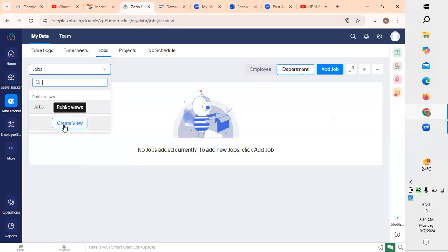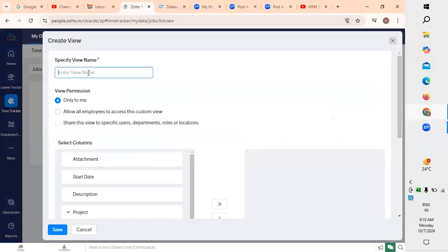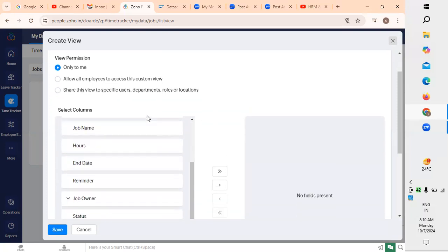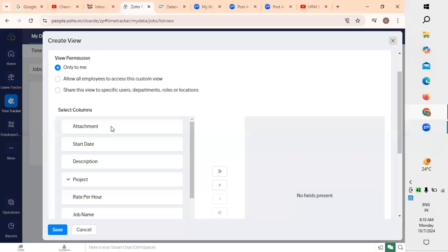Here you can see there is an option for creating a view, wherein we need to specify the name. So the view name is something we need to select. Here I'm specifying the name finance. For view permission, I'm giving permission only for me, because this is something we are doing for this demonstration. Otherwise, if you want, we can provide access to any of the employees also.